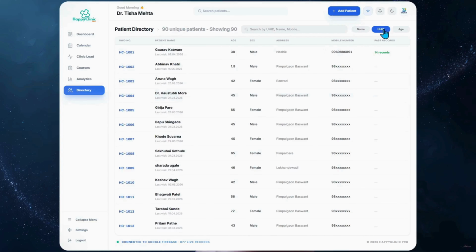Every patient you have ever registered listed right here with their UHID, name, age, sex, address, mobile number, and their last visit date. You can search by name, UHID, or mobile number, and easily sort by name, UHID, or age.